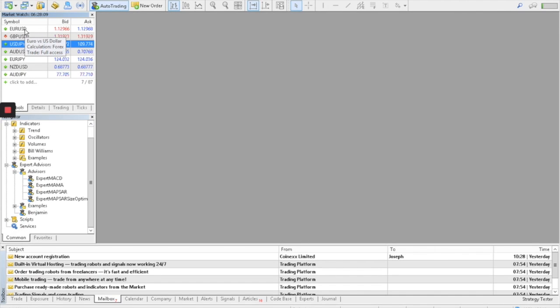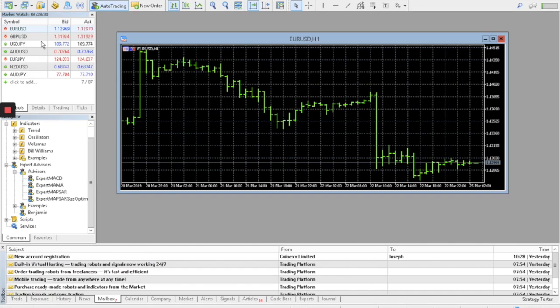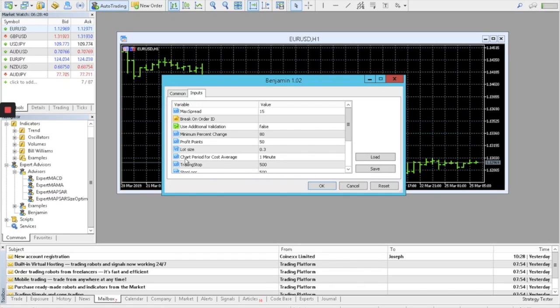So the next thing I'm going to do is I'm going to go ahead and open up these charts. I'm going to right click on the pair that I want to open, click chart window, and it will appear. Then what I'm going to do is I'm going to click on Benjamin and I'm going to drag it onto the chart. Now again, for my settings, I'm going to refer to the Telegram AI Global Markets group.